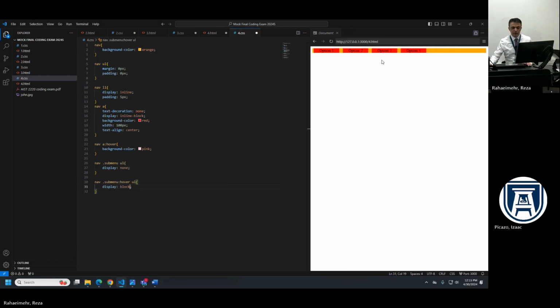But it ruins the design. Why? Because the submenu is part of the normal flow. So we need to change it. We need to take out the submenu from the normal flow. So we say position should be, for example, absolute. Now it is taken out from the normal flow. It's ignored in the normal flow, so it doesn't affect the normal flow of the page.